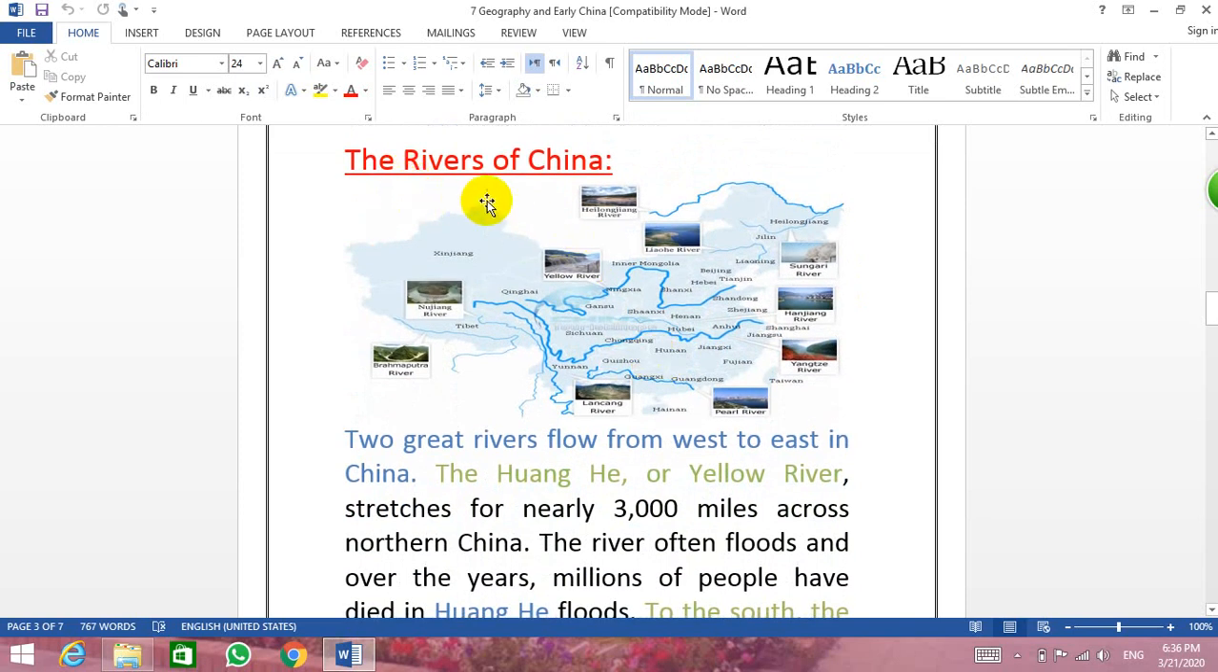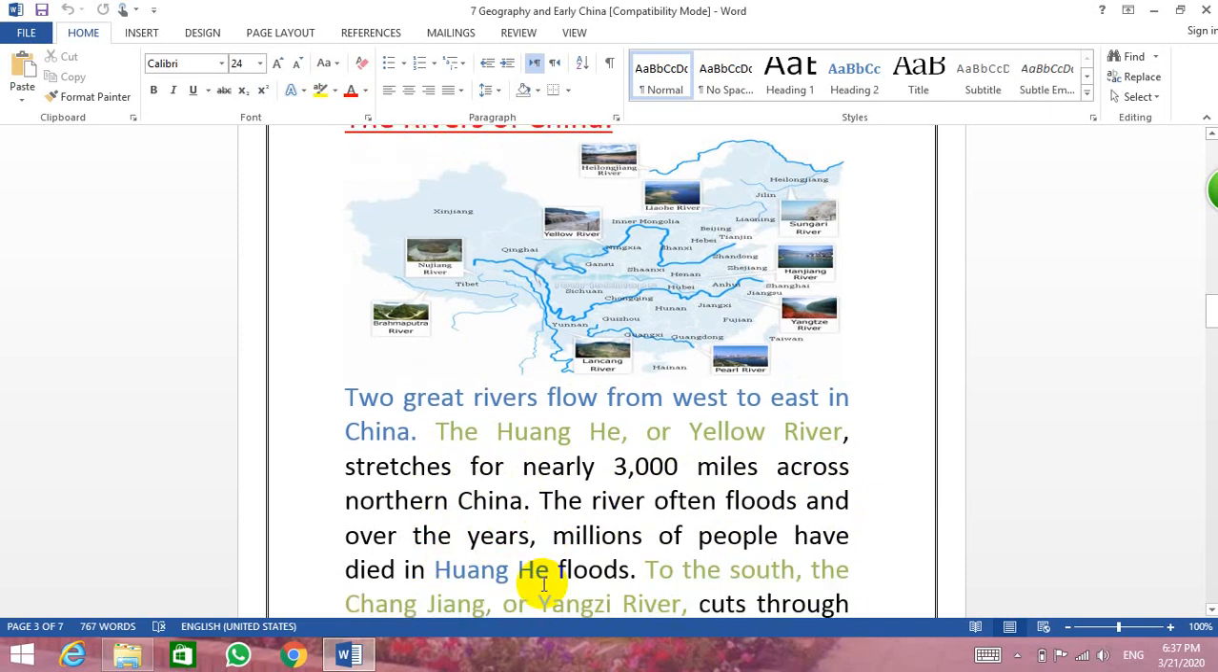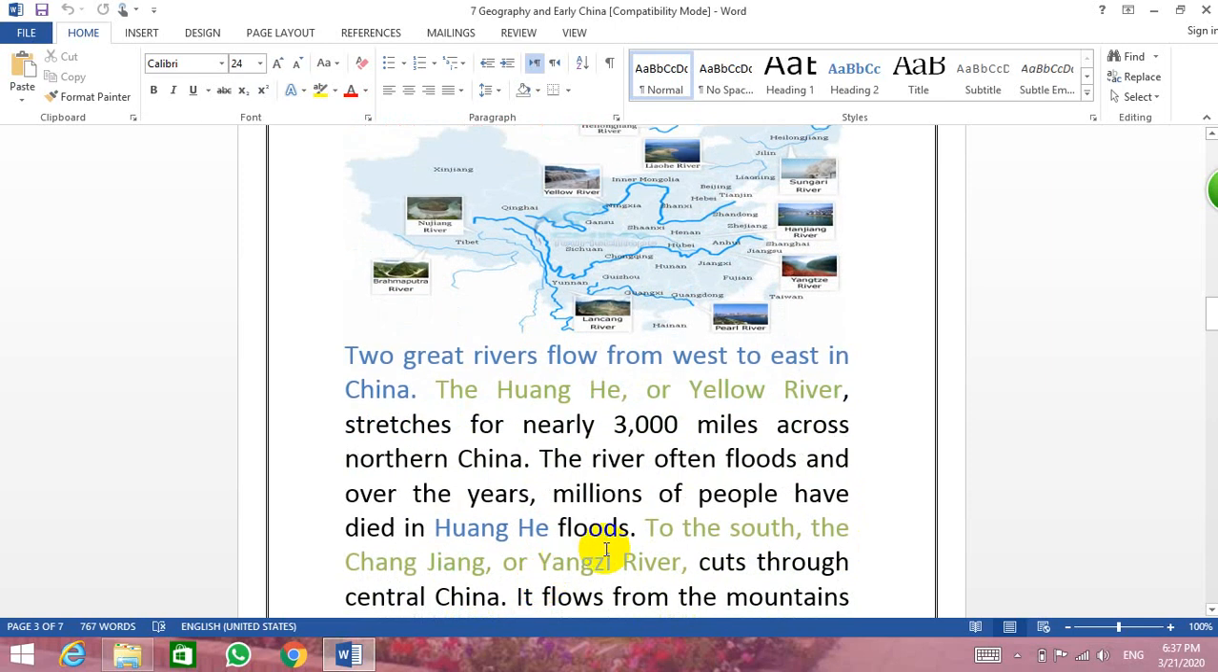Here we have the rivers of China. China has many rivers, as you can see in the map. Two great rivers flow from west to east in China. Number 1, the Huanghe or Yellow River, stretches for nearly 3,000 miles across northern China. The river often floods, and over the years, millions of people have died in Huanghe floods. This is the Huanghe or Yellow River, stretching nearly 3,000 miles.